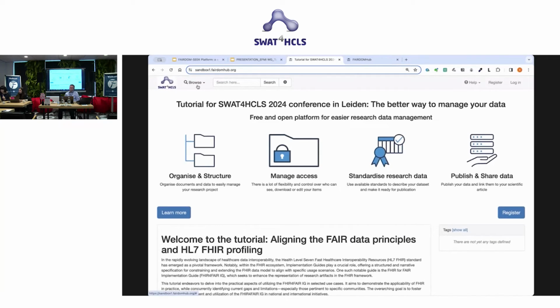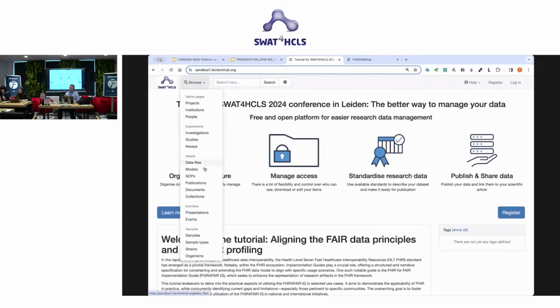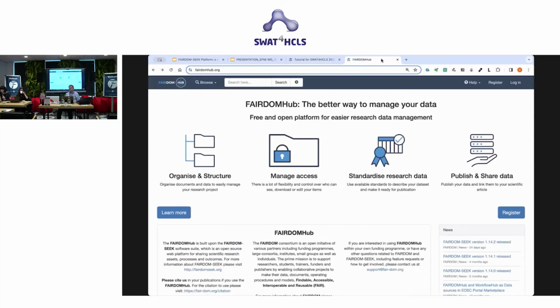Without logging in, you can already browse the content in Seek. This is the list of the resource types you can see in Seek. But since this is a sandbox, there's not so much to see here. So we've switched to the FAIRDOM-SEEK hub. That's the one I mentioned. It's maybe one of the biggest installations of Seek.